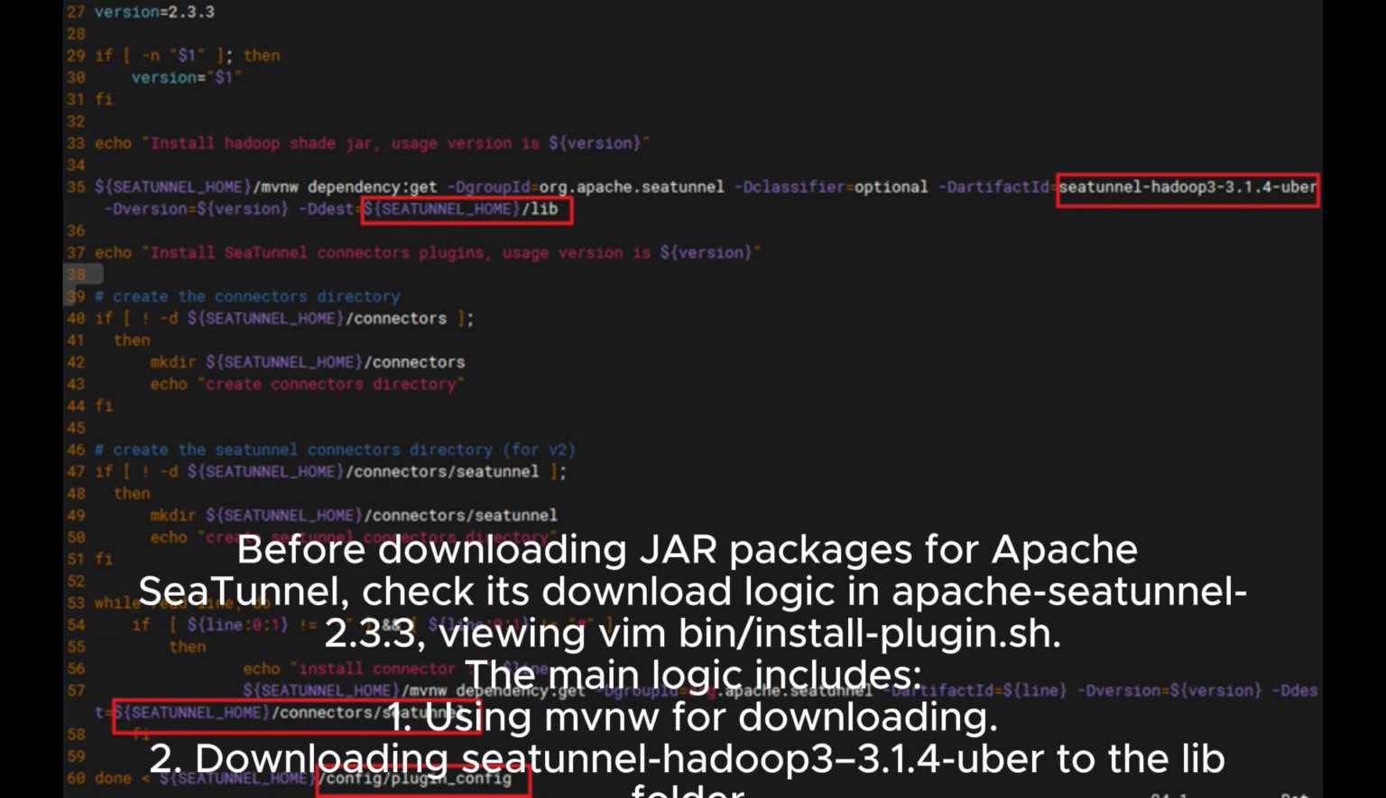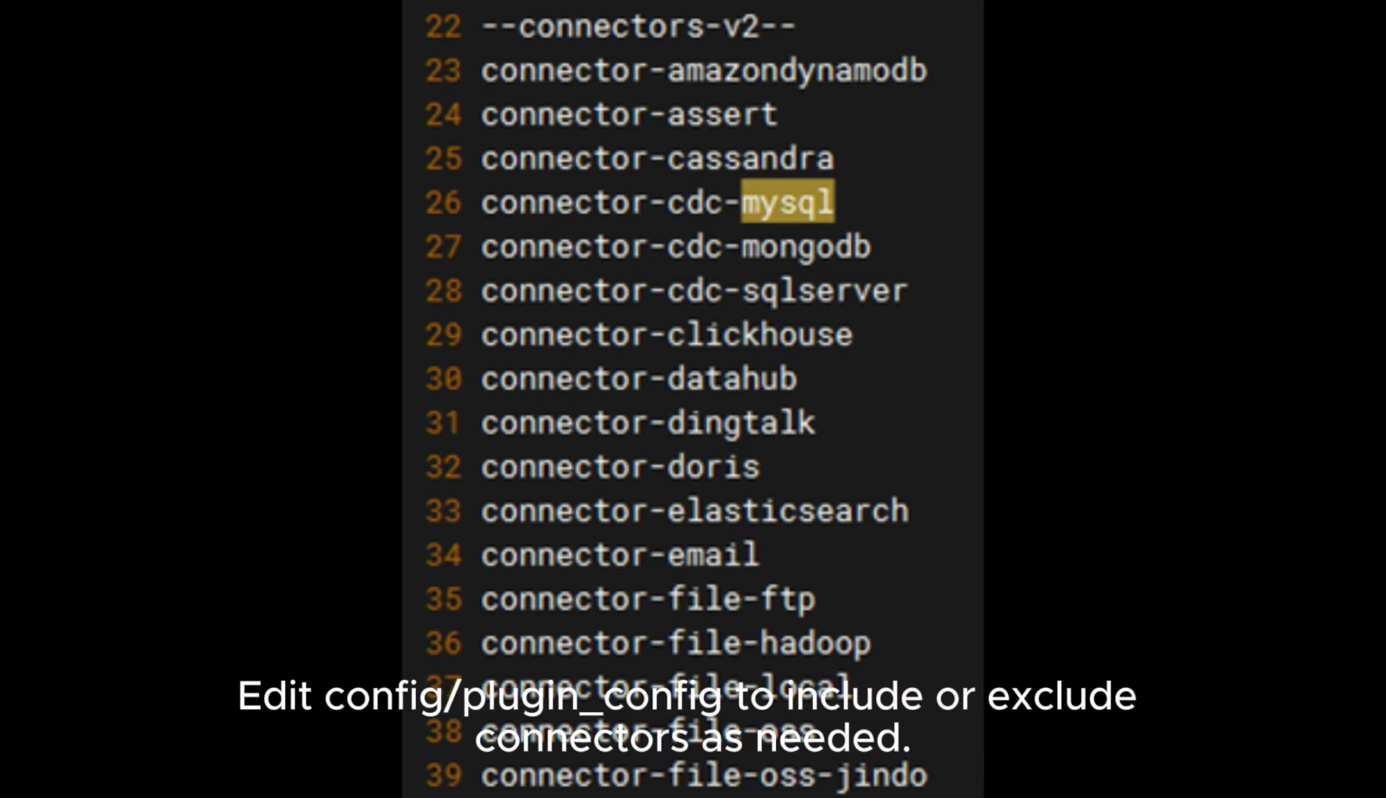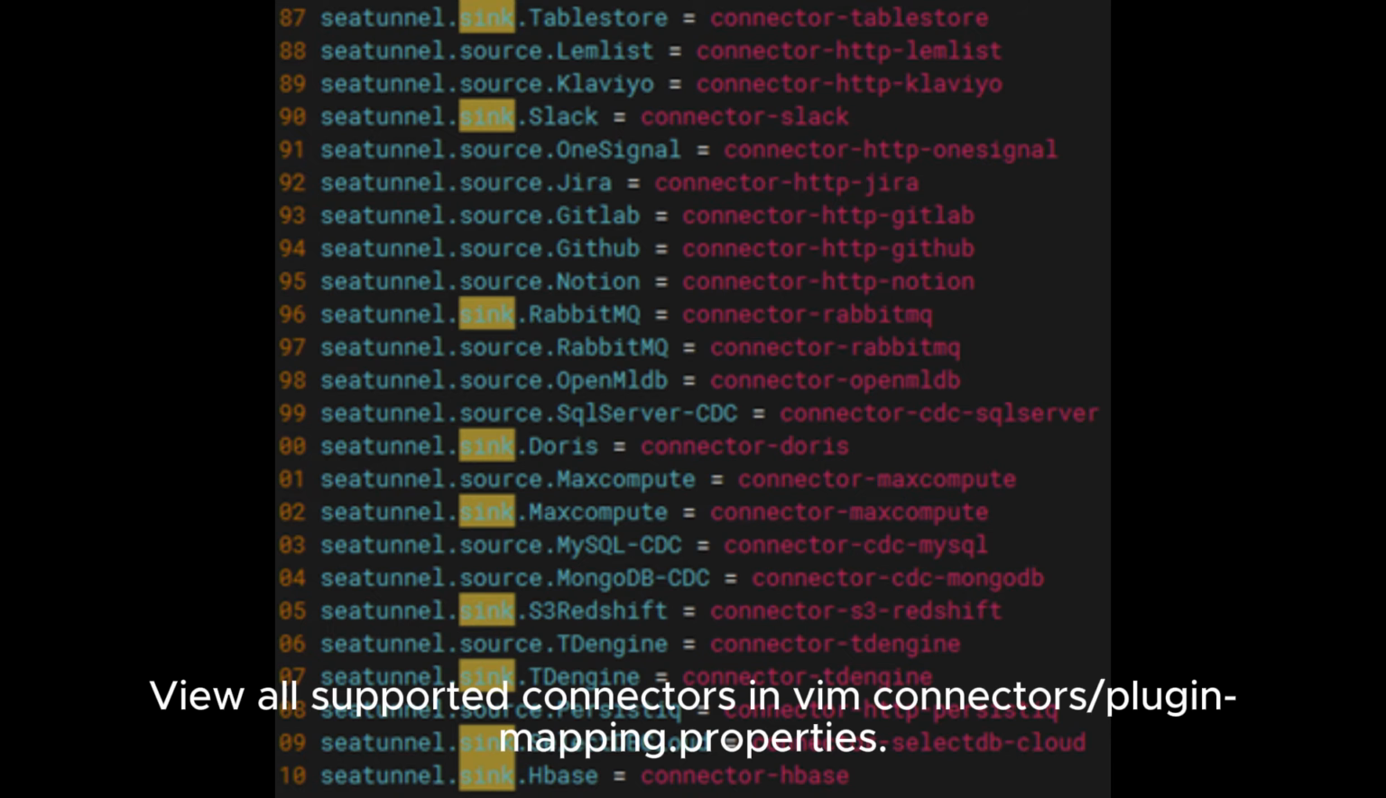Then execute source /etc/profile. Before downloading jar packages for Apache SeaTunnel, check its download logic in apache-seatunnel-2.3.3, viewing with vim bin/install-plugin.sh. The main logic includes: 1. Using Maven for downloading. 2. Downloading seatunnel-hadoop3-3.1.4-uber to the lib folder. 3. Downloading connectors specified in config/plugin_config to connectors/seatunnel. Edit config/plugin_config to include or exclude connectors as needed.